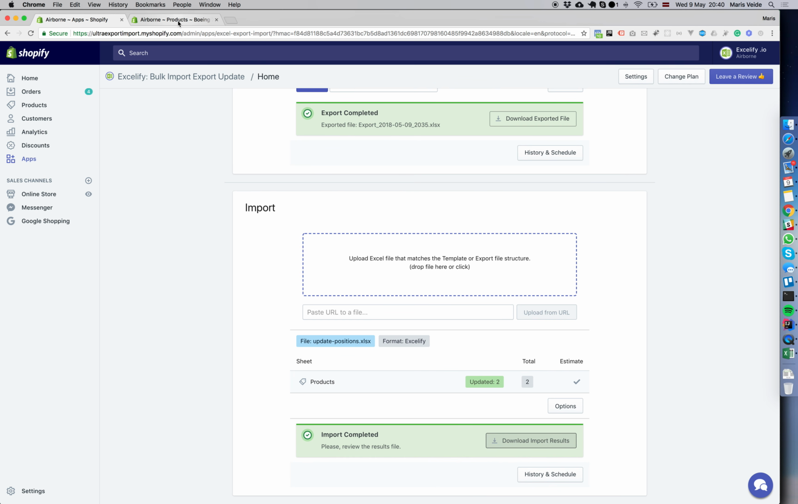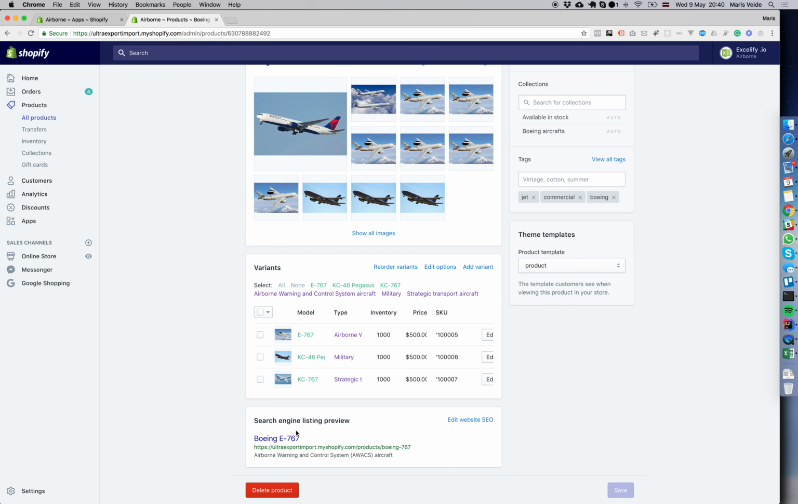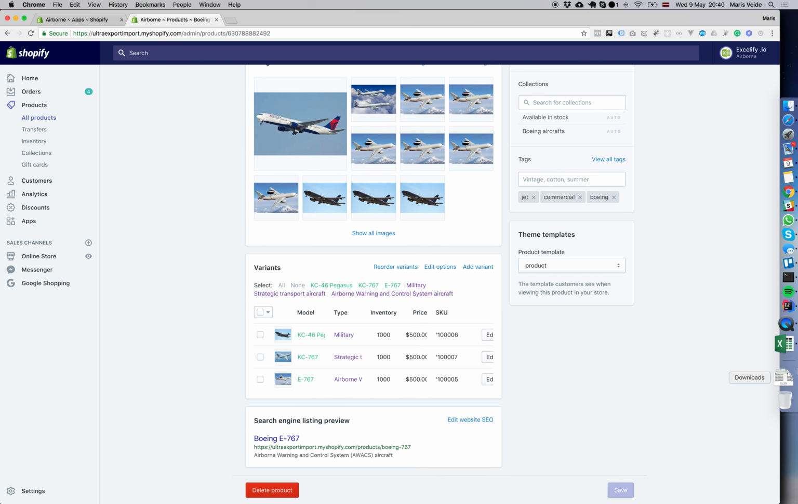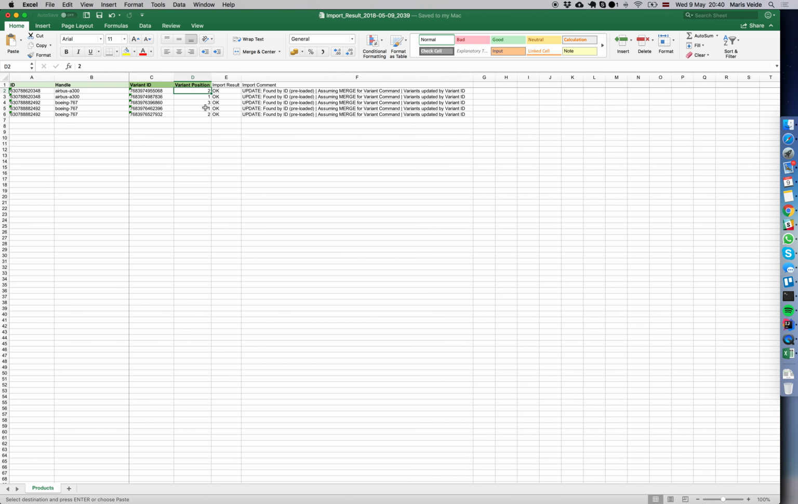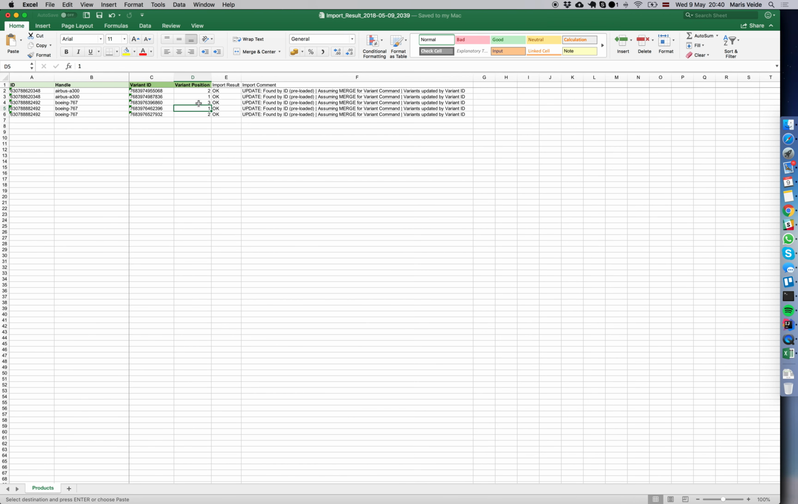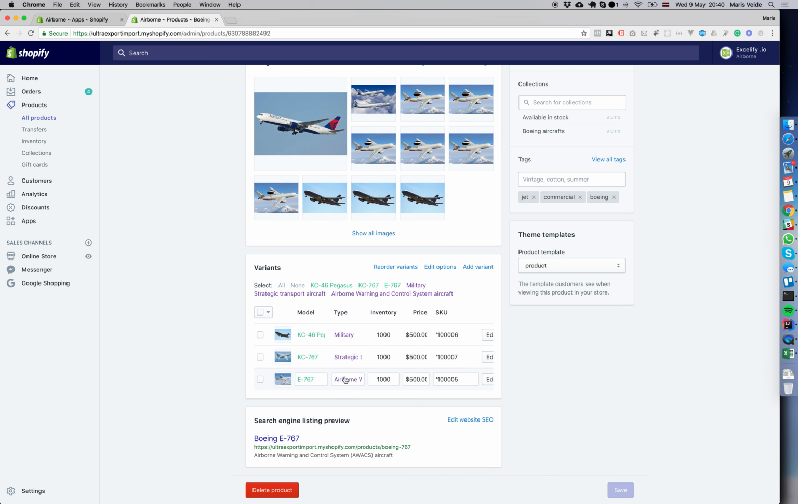Now if we go to the product, notice this difference. Now first is airborne, then military, then strategic. And when we refresh the page, you see it's military, strategic, airborne, just as we have here. Basically they have been rearranged according to the position which you have set here.